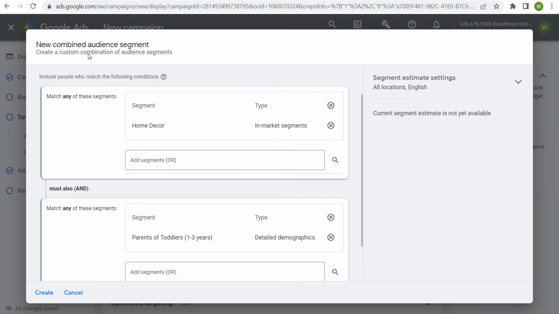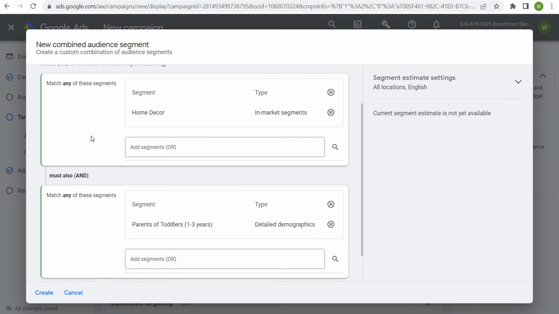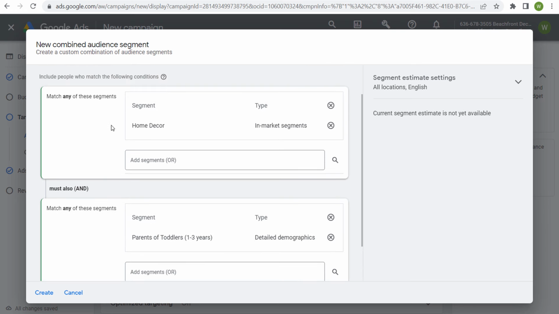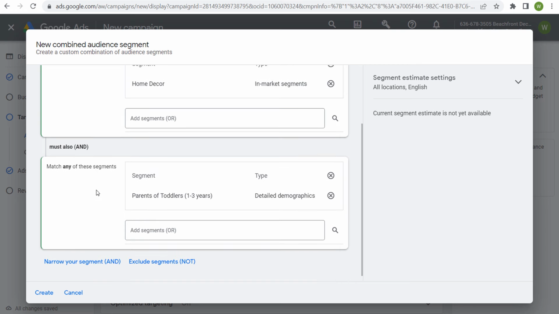So this is how you can combine some of these different audience. So before, when I was telling you that if you're using some of these different detailed demographics, it's going to target them all separately. So this is how you can combine some of them. So what you can do is say, I want someone in this home decor segment who's in market for home decor, and I want parents of toddlers who are 1 to 3 years old.